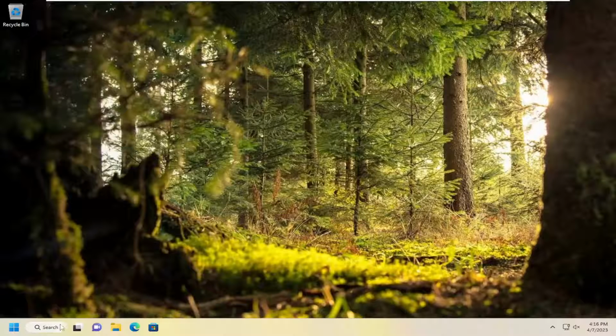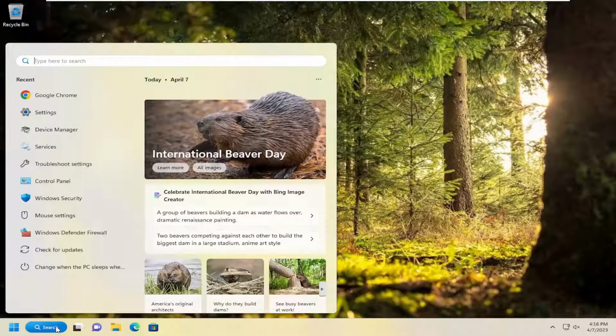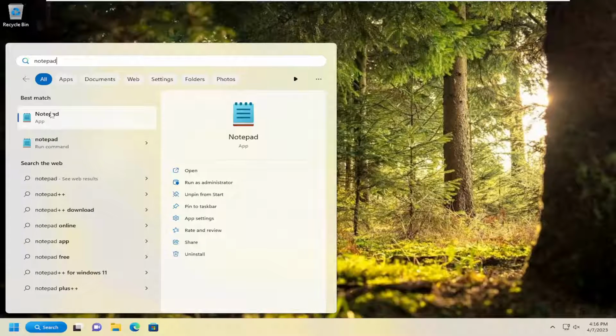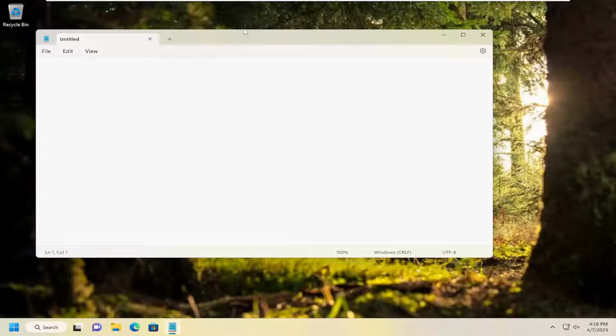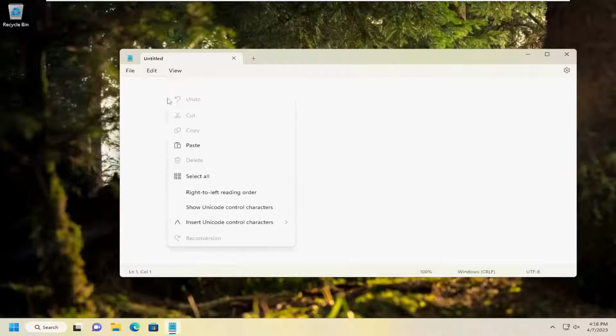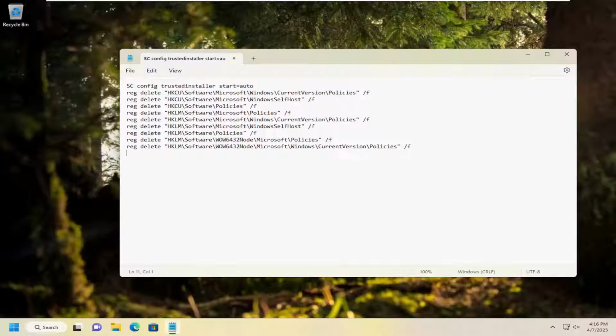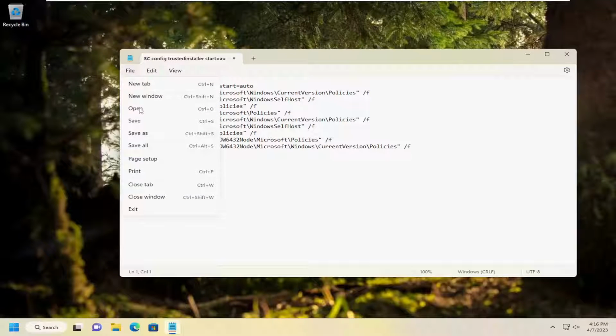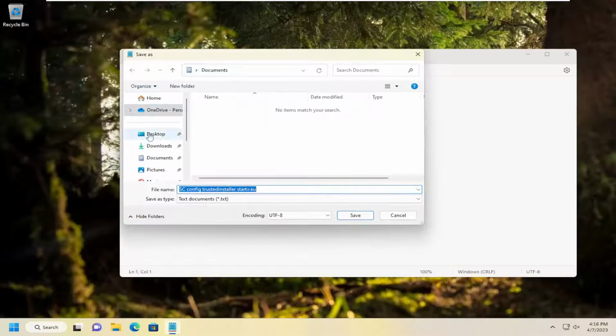Once you've copied it, open up the search menu, type in Notepad, and when it comes up as the best match, go ahead and open that up. Then paste in that text, so right click and paste or Control V. Once you have it in a Notepad file, select File and then Save As. Save it to the desktop.